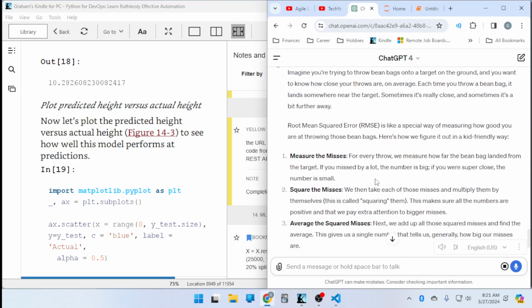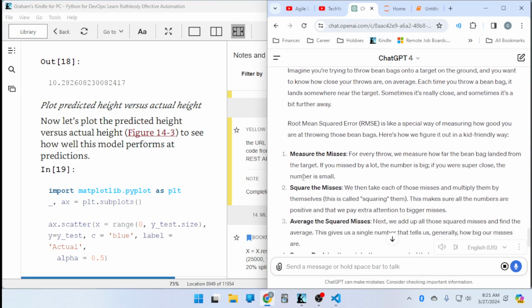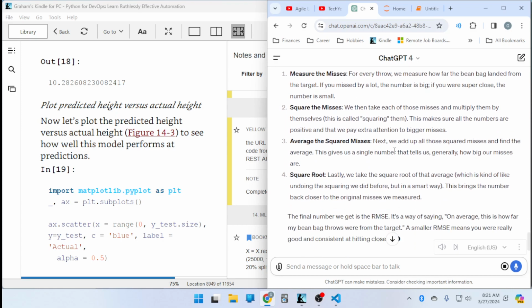Measure the misses. For every throw, we measure how far the beanbag landed from the target. If you missed by a lot, the number is big. If you were super close, the number is small. Square the misses. We then take each of those misses and multiply them by themselves. This is called squaring them. This makes sure all the numbers are positive and that we pay extra attention to bigger misses. Average the squared misses. Next, we add up all the squared misses and find the average. This gives us a single number that tells us, generally, how big our misses are.